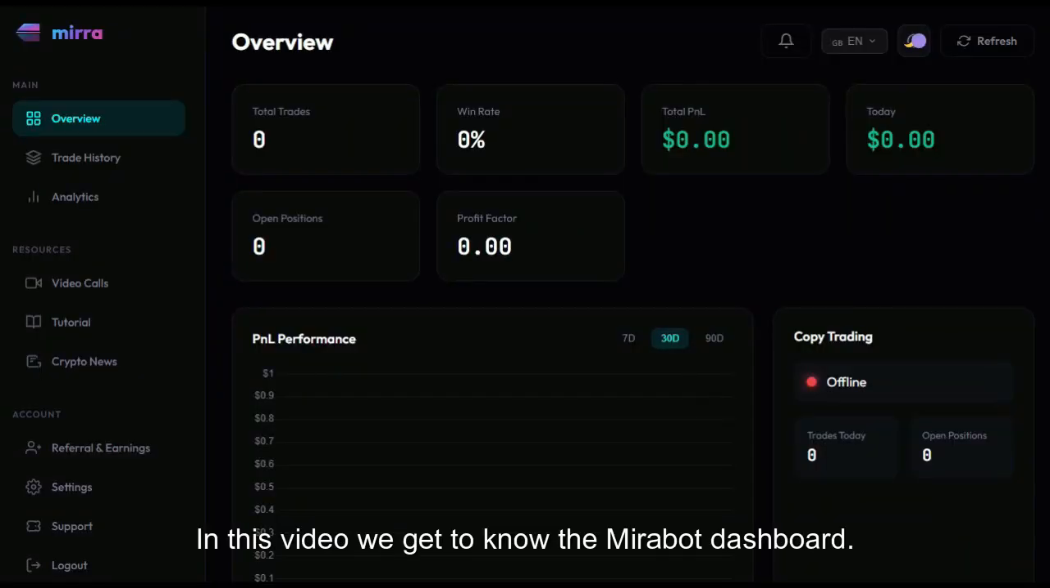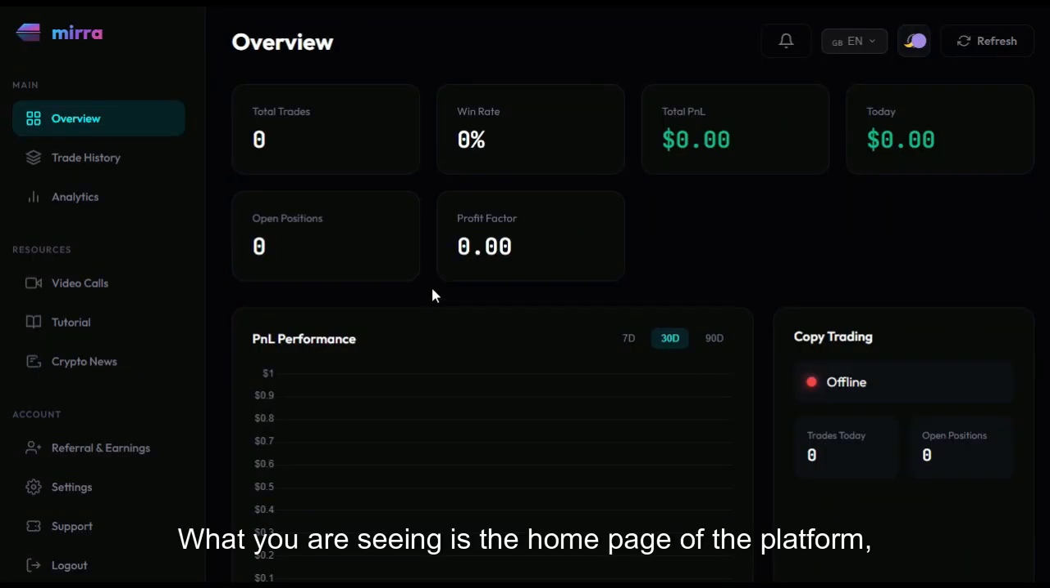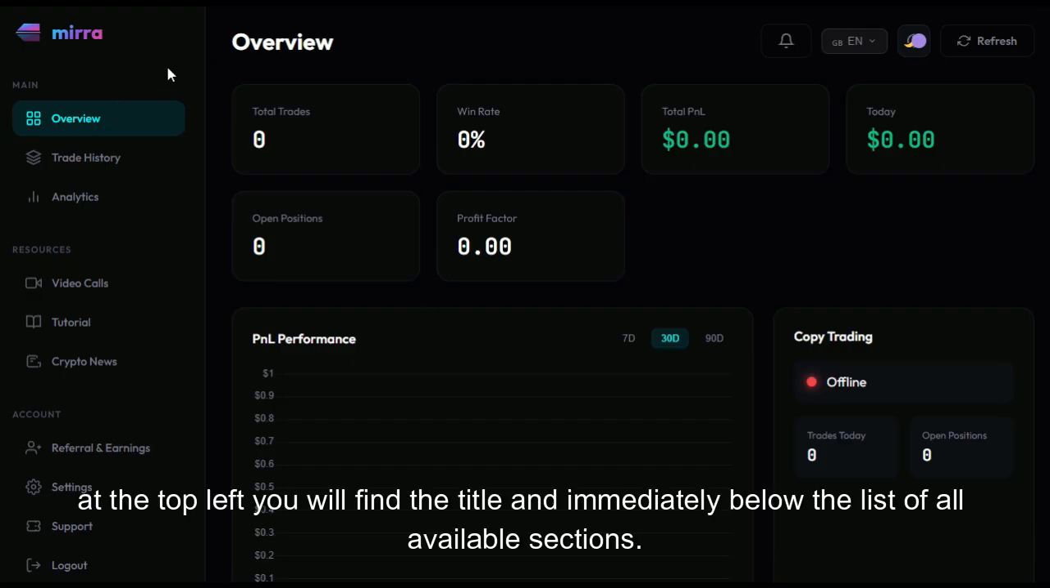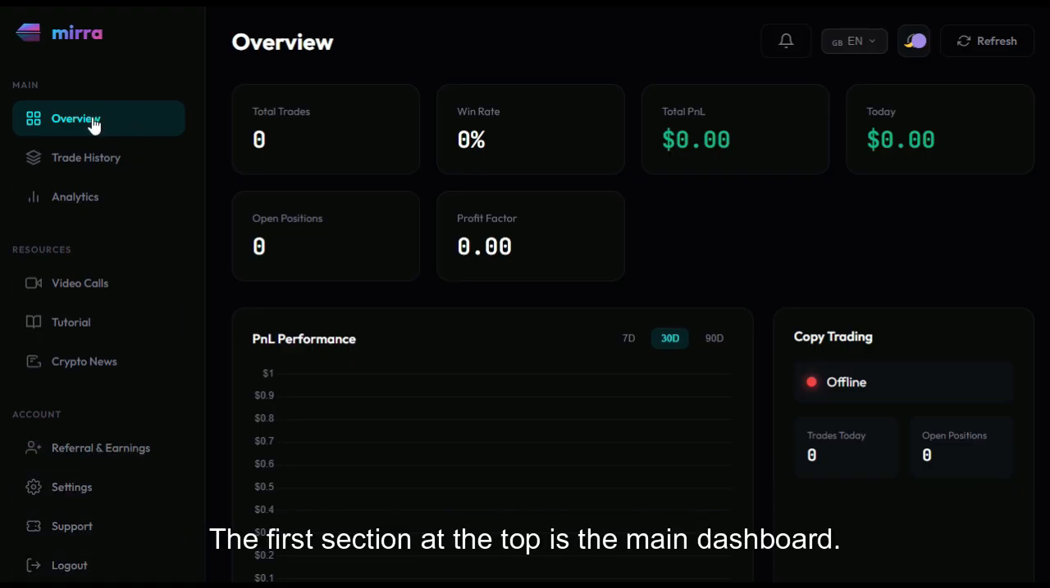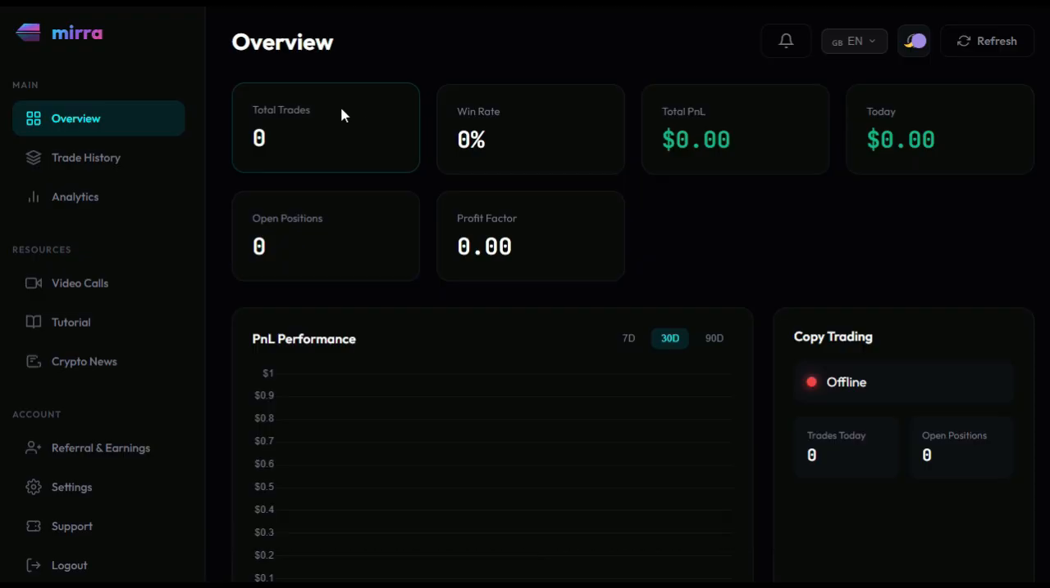In this video we get to know the Mirra Bot dashboard. What you are seeing is the home page of the platform. At the top left you will find the title and immediately below the list of all available sections. The first section at the top is the main dashboard.